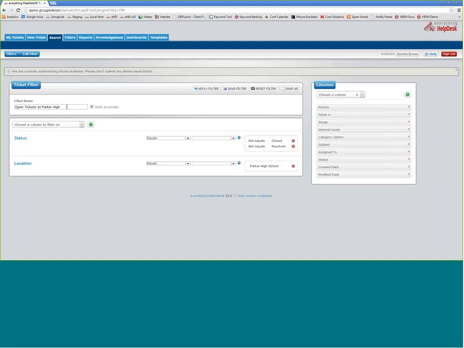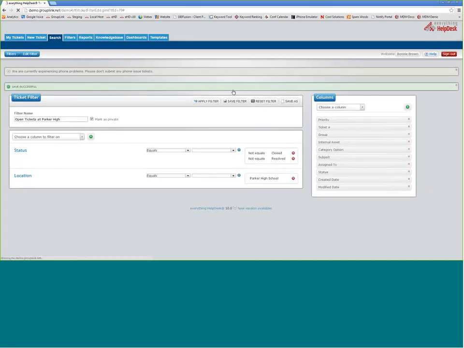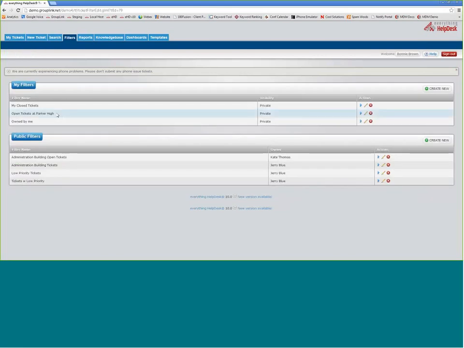Now once you have this ticket search set up, just give it a name. You can either mark it public or private. Public, anyone would be able to see that filter. Private, only you would be able to see that filter. So once you have that set up, you just click on Save Filter. And then if you go to the filters, you will see that that is now in your list here.